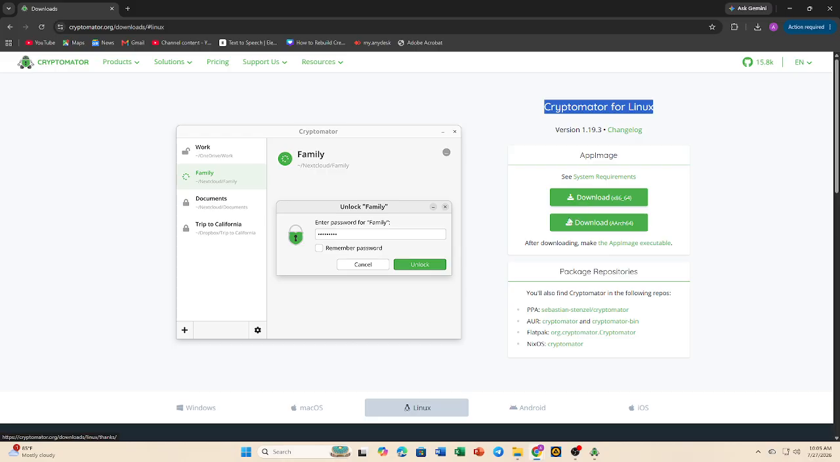If you're using the AppImage version, save it to your computer, then make the file executable by opening its properties, selecting the Permissions tab, and allowing it to run as a program. You can also use the chmod +x command in the terminal if you prefer. Now, double-click the AppImage file to launch Cryptomator.